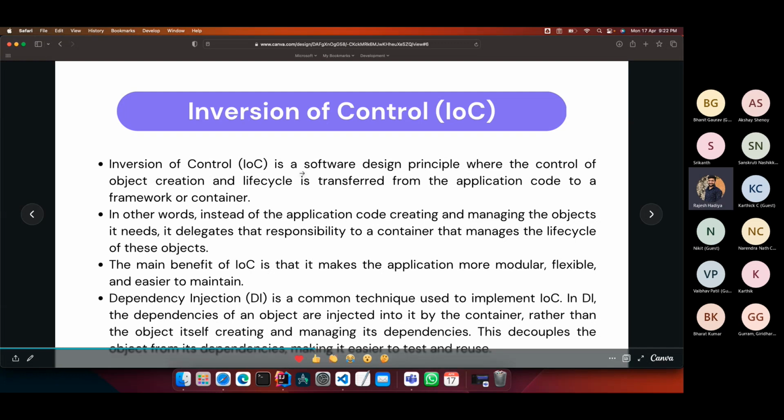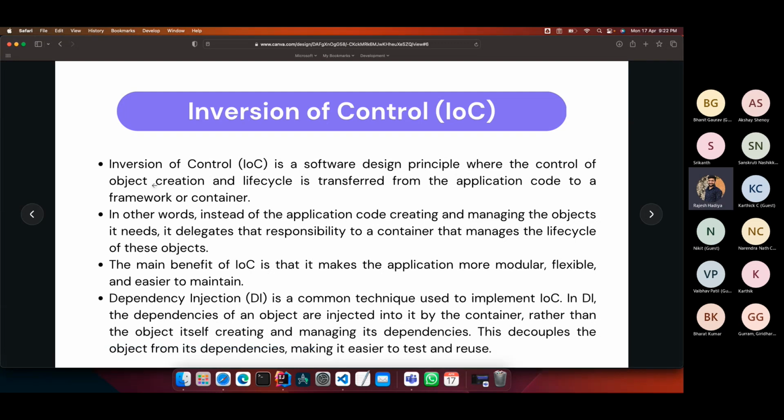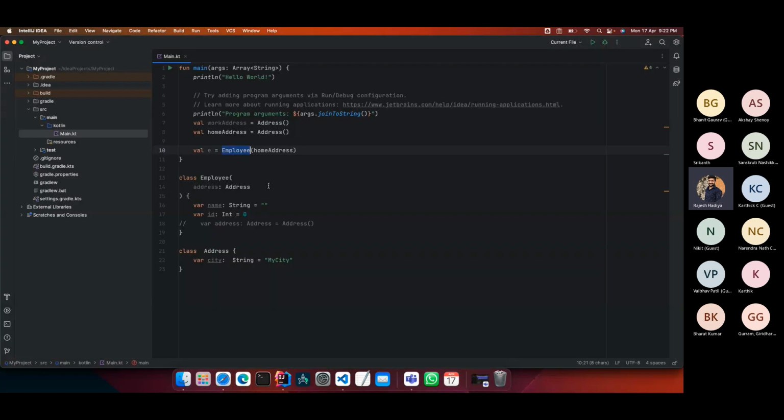So inversion of control is a software design principle where the control of object creation and lifecycle is transferred from the application code to a framework or a container. Here we are passing this thing, and in inversion of control, we are asking the Spring framework to create an object for us and pass it to the employee. Similarly, like how Hilt works, you may have experience with Hilt. With Hilt, you do dependency injection: you tell Hilt how to construct some object and pass it to where it is required as a dependency.